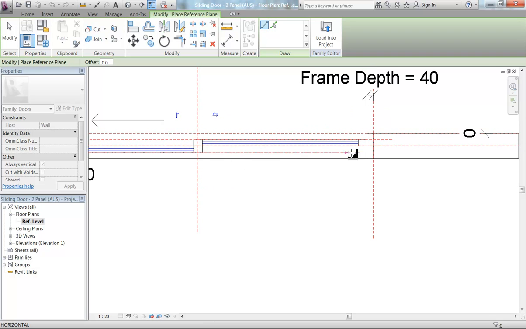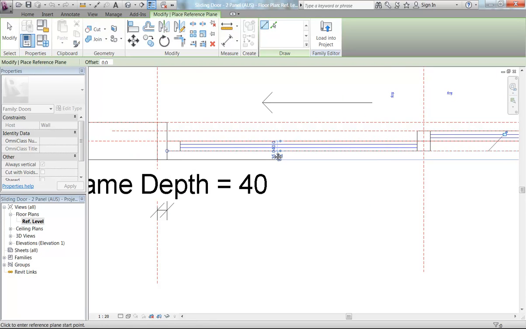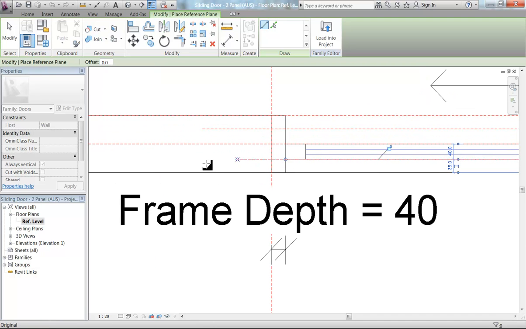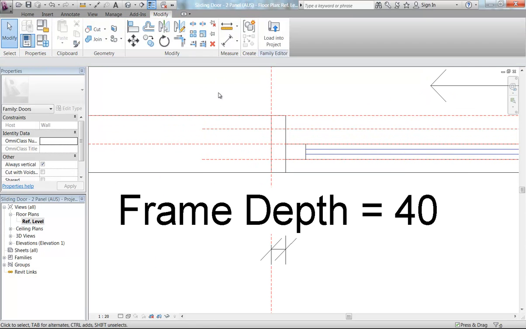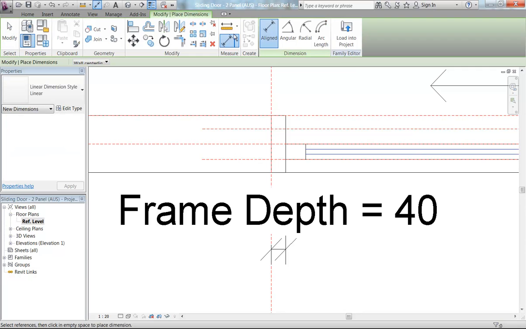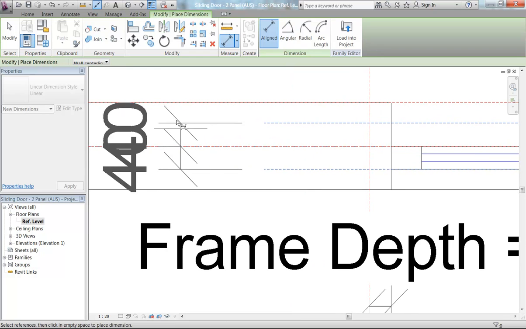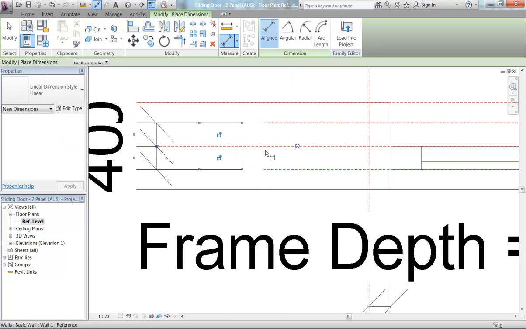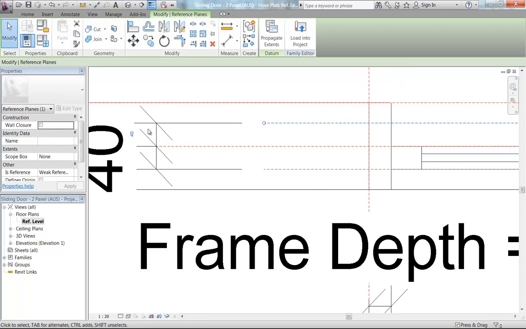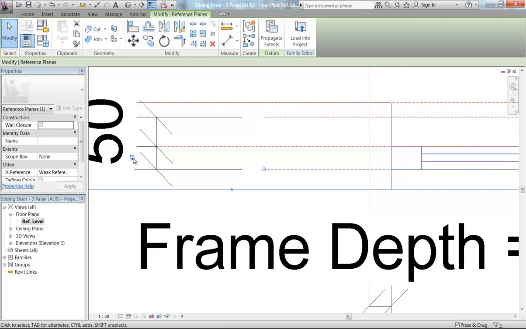Right, so I'm just drawing this reference plane either side of the center line. Now I'm going to draw in an aligned dimension between the two reference planes that I've just drawn and the center line. And I'll set each of those measurements to 50.